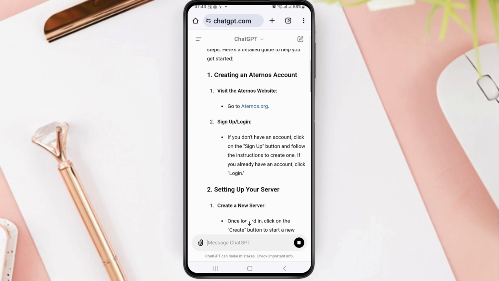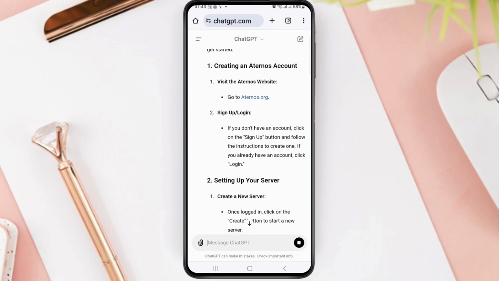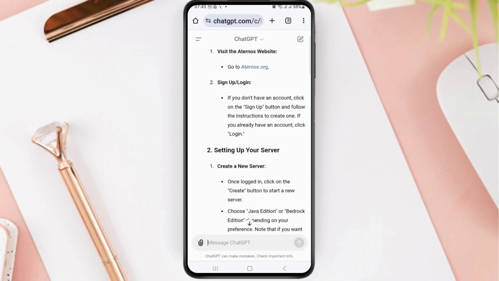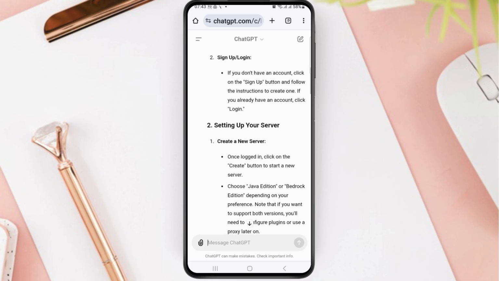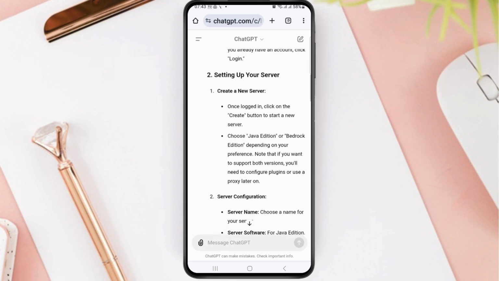So for this, at first you have to create an Aternos account. You can visit the Aternos website, that is aternos.org. Now if you do not have an account, you have to click on the sign up button and follow the instructions to create one. If you already have an account, you can directly click on the login option.